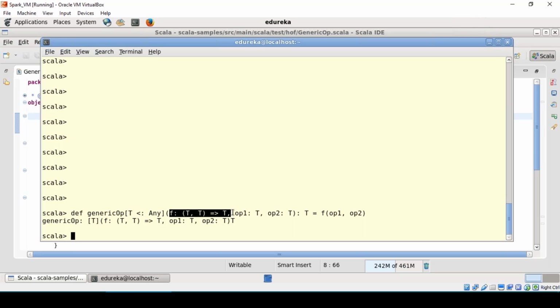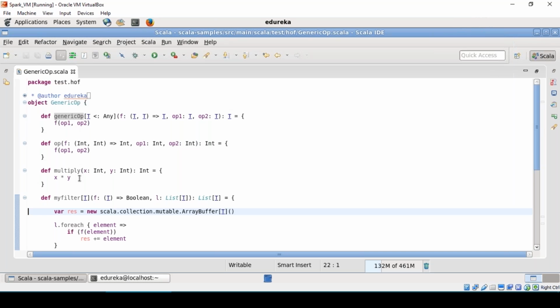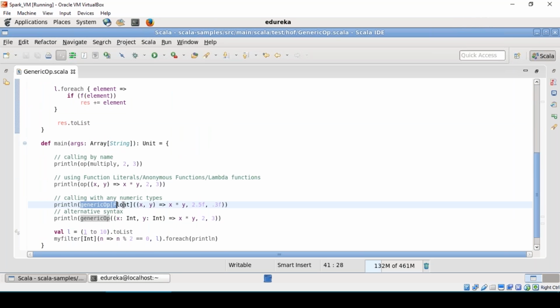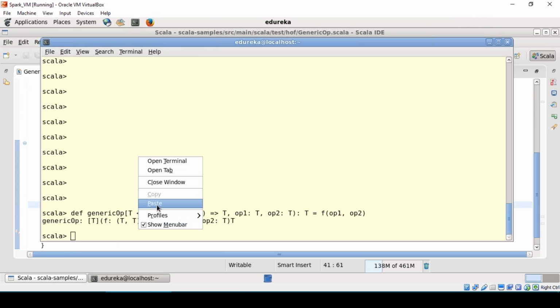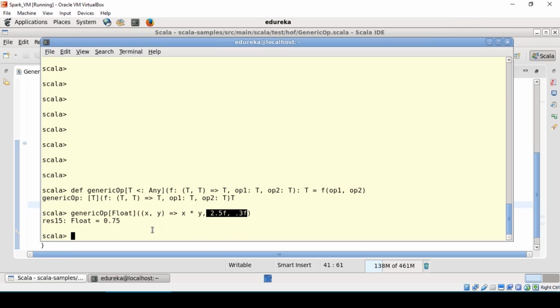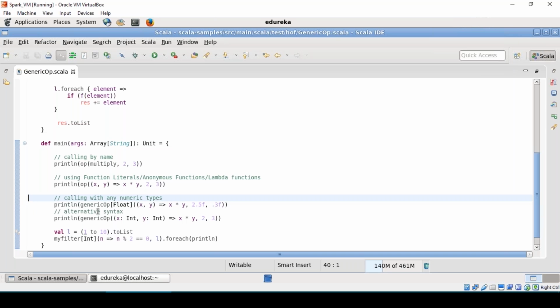Then you say f is of this signature and the operands are of this. I just replaced the integers with T. The only extra thing I did was, after the function name in the square brackets, I wrote this. So now you can pass any type here. If you want to call this for float, you can say genericOps, write Float here, and then say x, y equals x into y, and pass 2.5f and 3. So this prints 0.75.